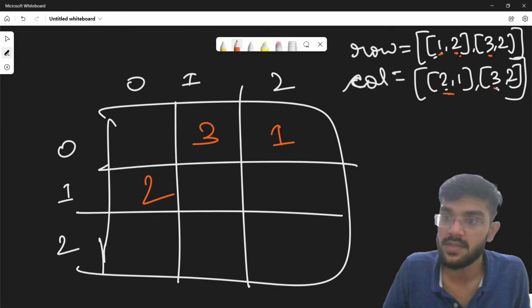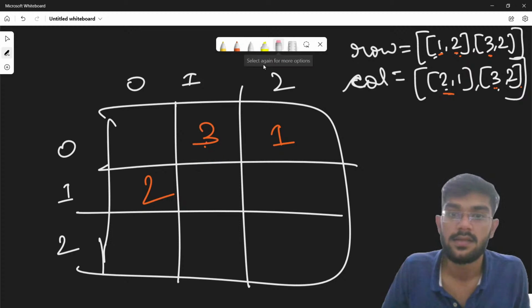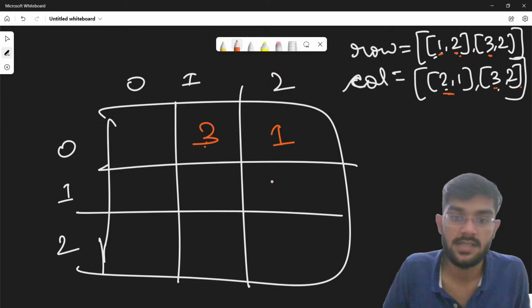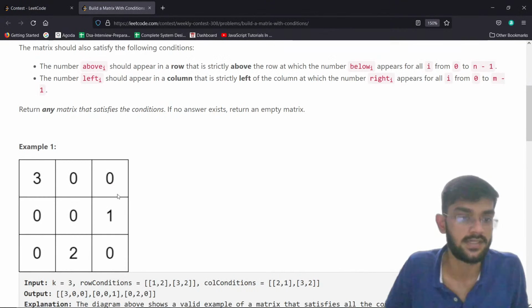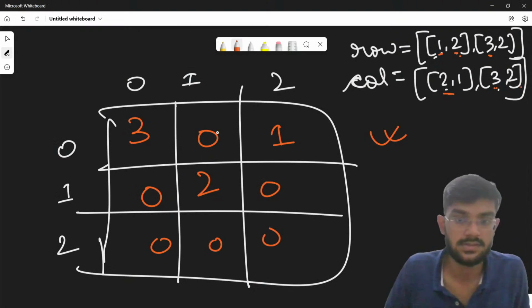So it's saying 3 is appearing towards the left of 2. So I cannot have 3 over here, right? So maybe let's have 2 here. But again, 2 is not towards the left of 1. Hence 3 will come up here. And I can have 2 here. And the rest of them can be 0. So this is also one of the possible arrangements apart from this.